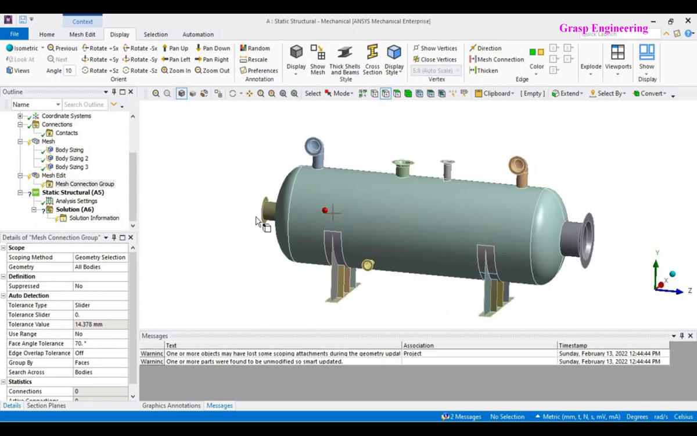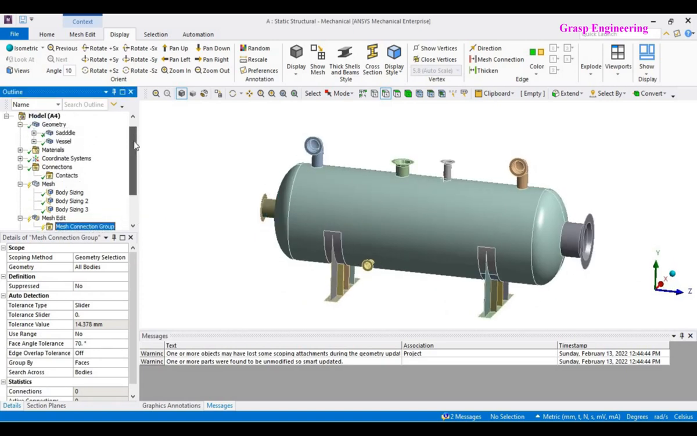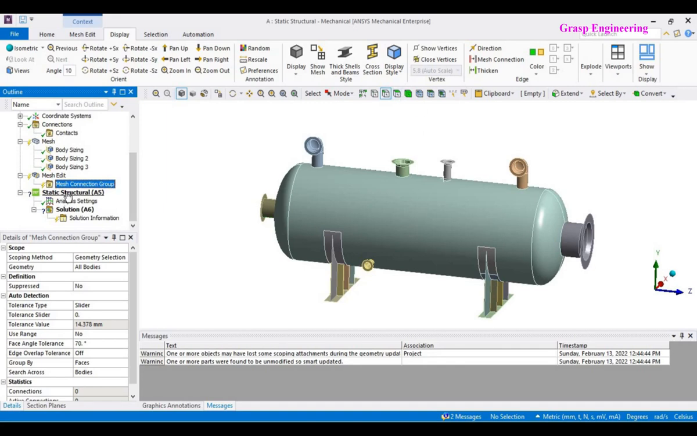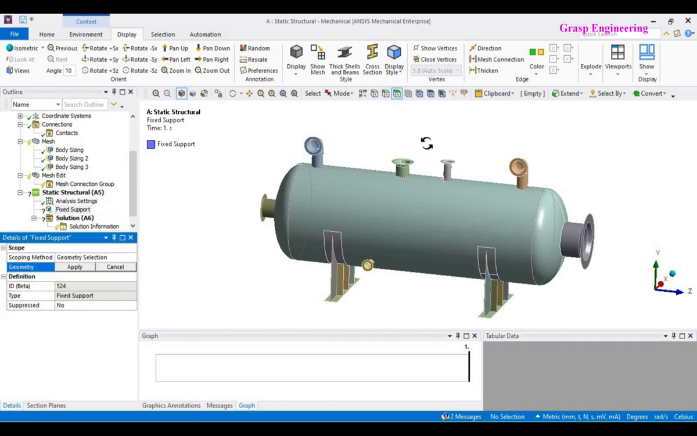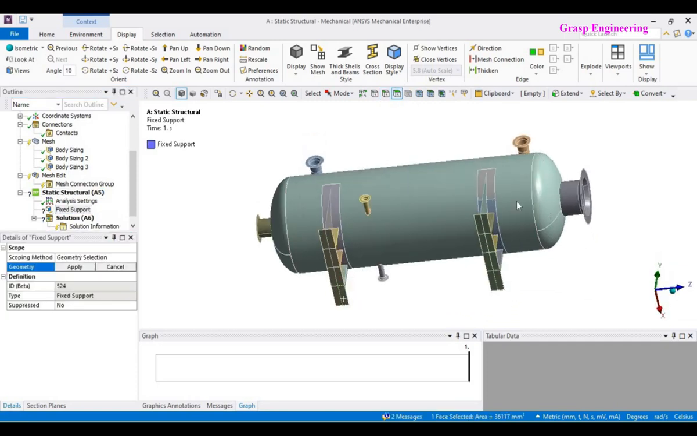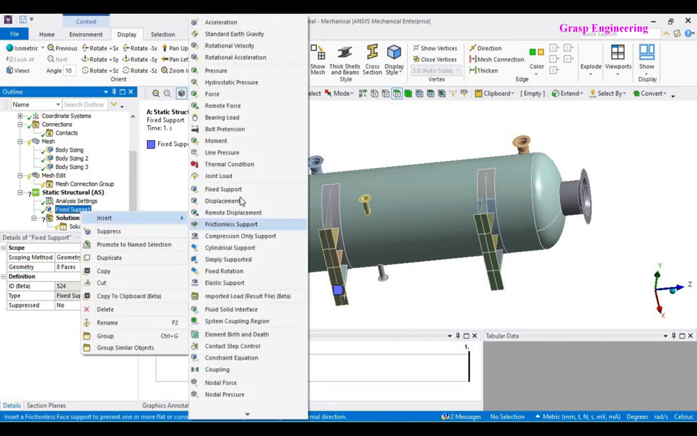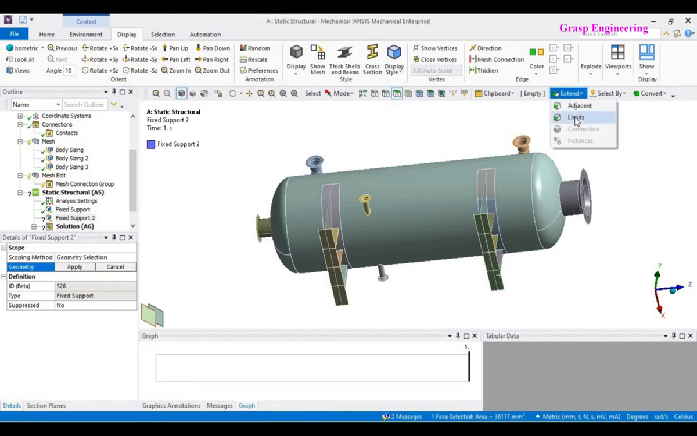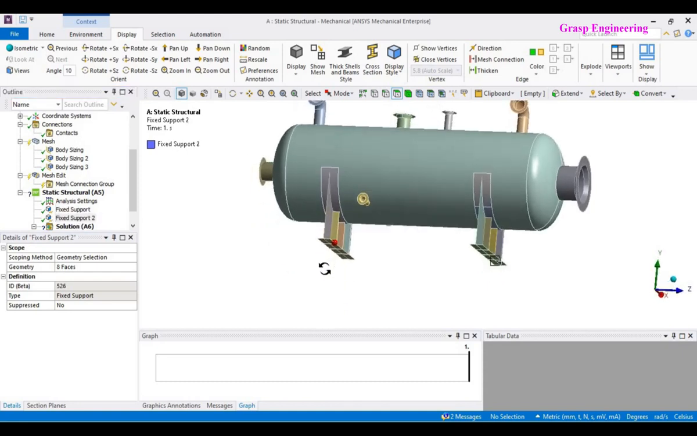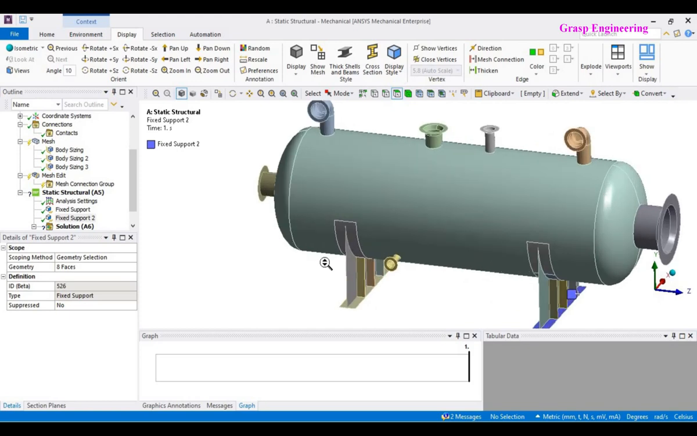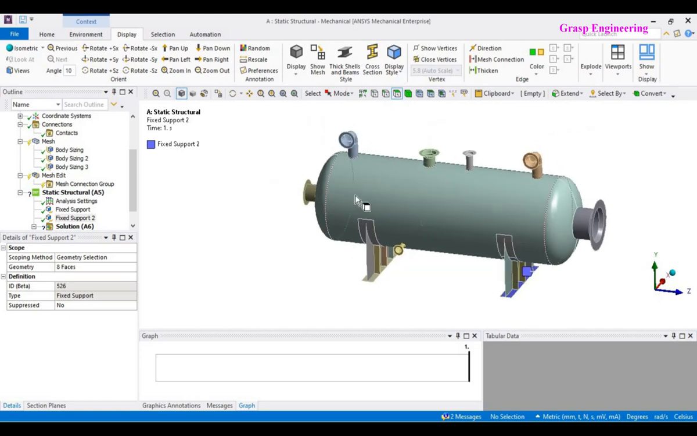Okay, now let's apply the loading and boundary conditions. So for that, go to solution, right click, insert, define the fixed support. So what we will do, as per our problem definition, extend to limit, apply, or go one by one, select, extend to limit, apply. Similarly, define one more fixed support here, extend to limit, apply. Okay, so right now if you see, we had created the boundary condition.